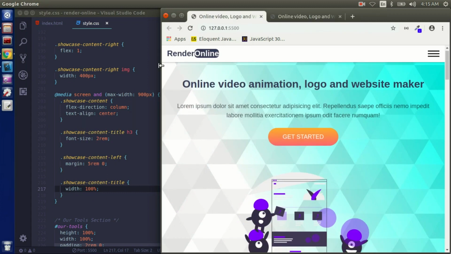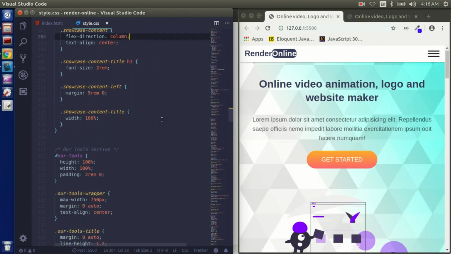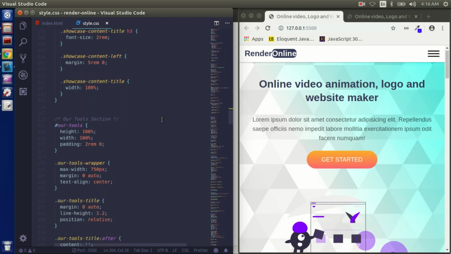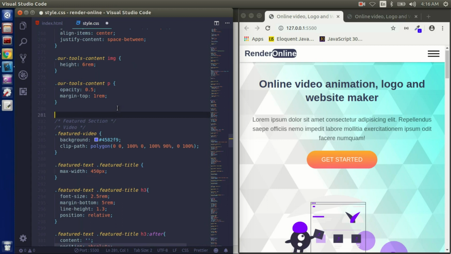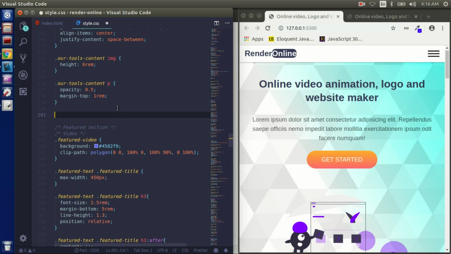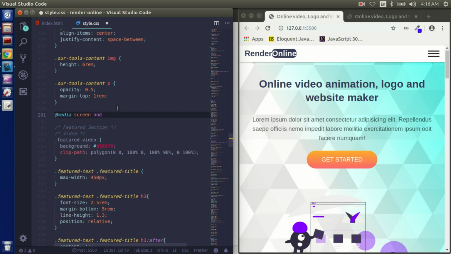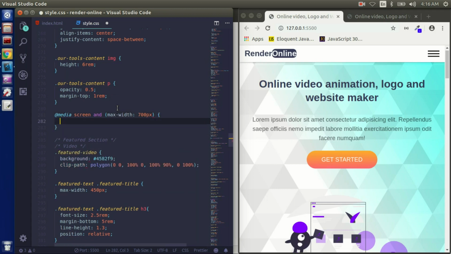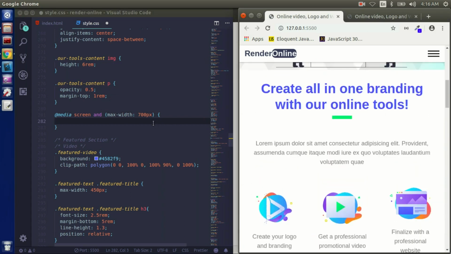Yeah, it's completely the same. Okay, cool. Let's go to the our tool section right here. Open media screen and max width to 700 pixel, and let's see. All right, here we go.